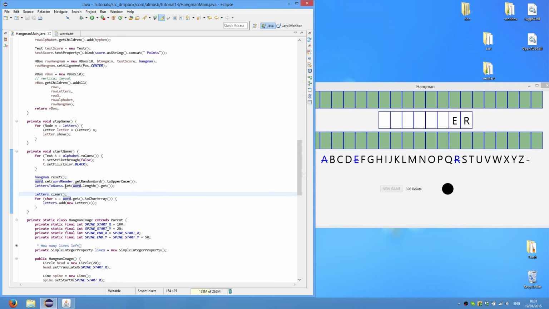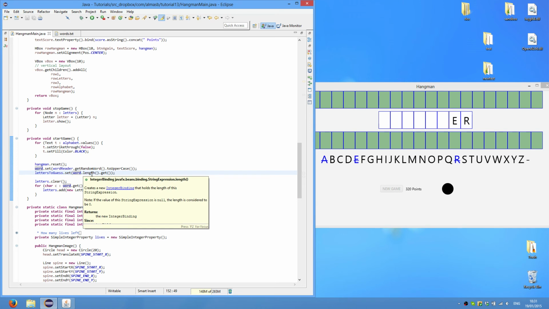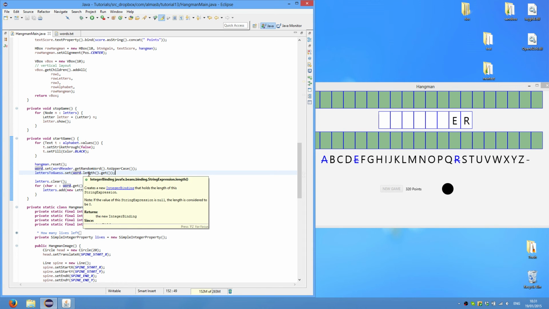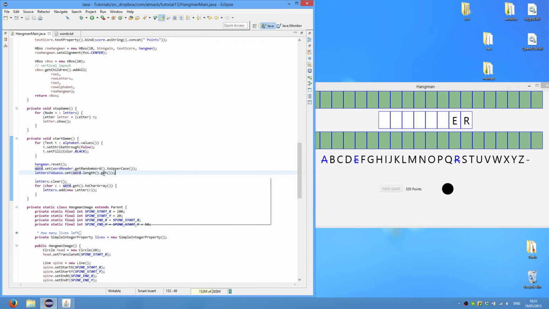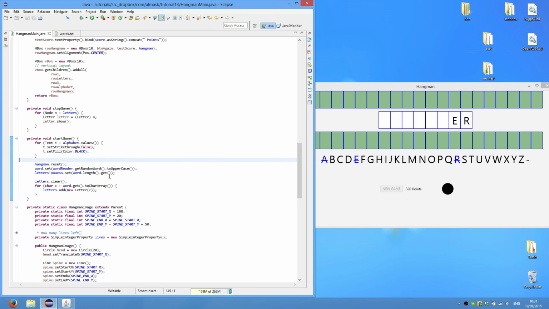Letters to guess set. So we've done that. Basically, get the length of the word, and because it's not a string, it's a string property, it will give us an integer binding, and then we get an integer primitive.